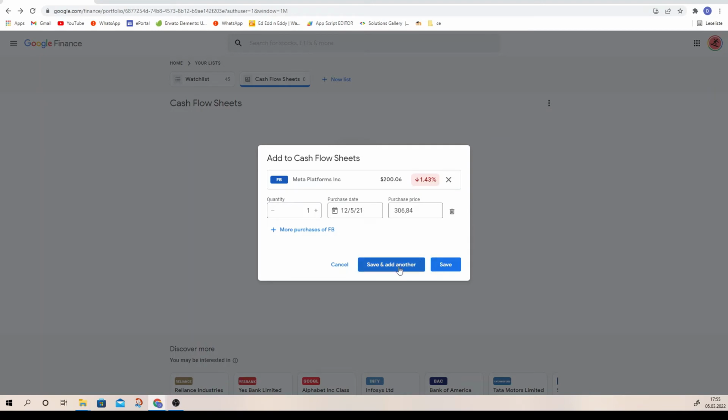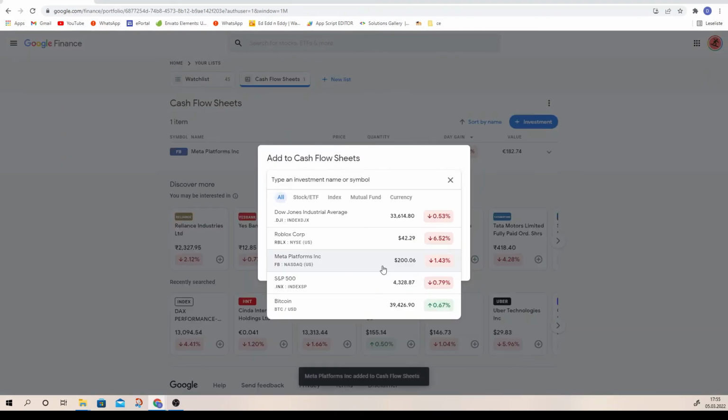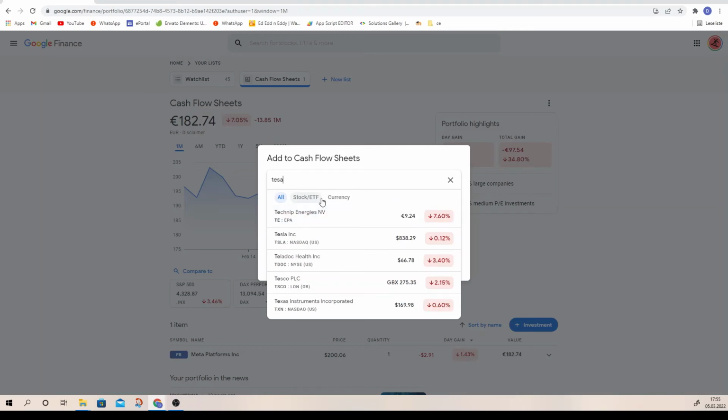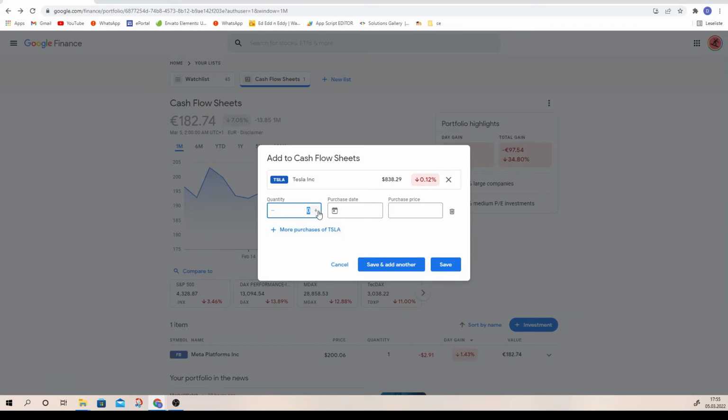Save and add another investment, if you would like to. And we are looking for Tesla, for example.